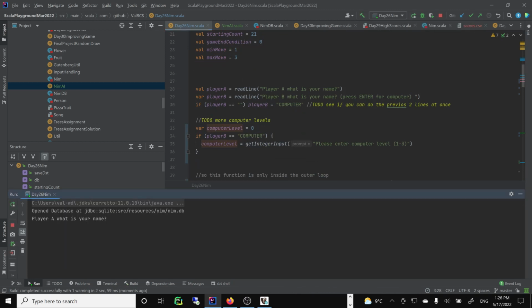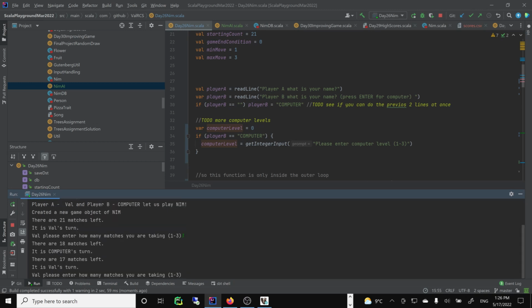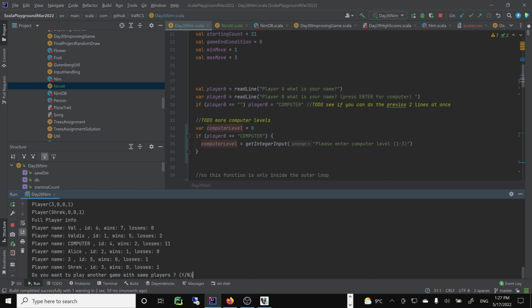So the computer level, I'll do 2. That is the random one. Okay, I'll take 3. Computer took 1. Look at this, there's a difference now. Random is fun, though of course random is not very smart. So I'll take 3. It took 1 again. I'll take 3. It takes 1 again. Did I make a mistake? Okay, no, it was not.